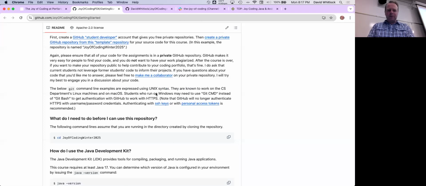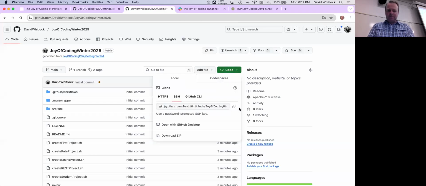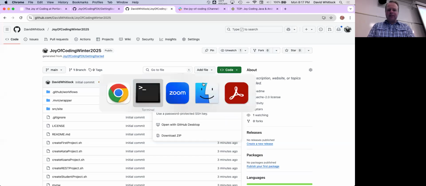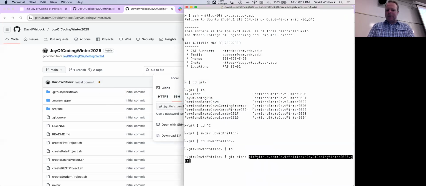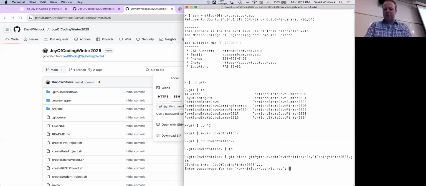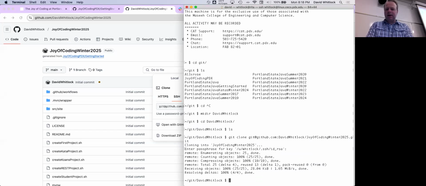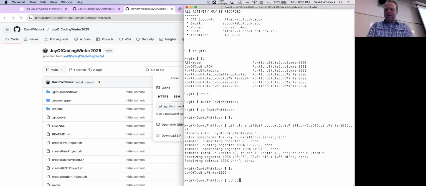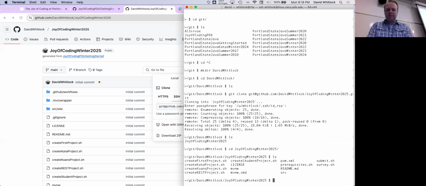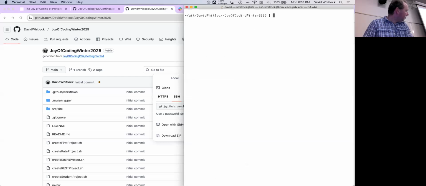So I'll just copy this URL for SSH access, and I'll make a checkout of my Joy of Coding Winter 2025 repository. So now I've got a checkout right here. Everybody can see that okay?